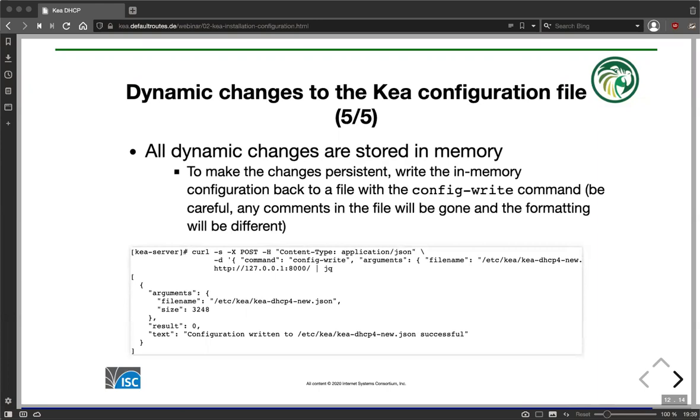Now, when we do these kind of dynamic changes, all the changes are stored in memory, and they are not immediately written back to the config file on the server, but we can tell the server to write its running config back to the configuration file. So whenever it restarts, it will then read that changed config back. So we do so with the config write command.